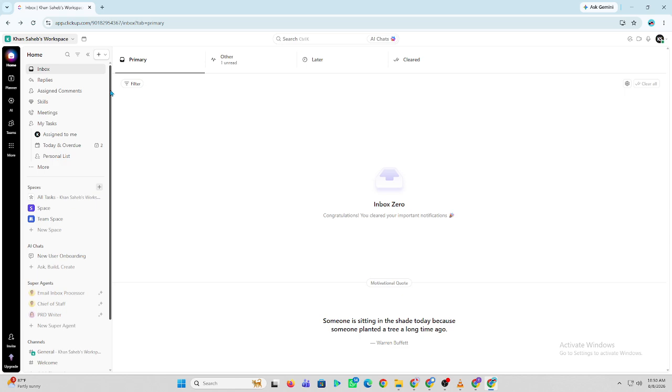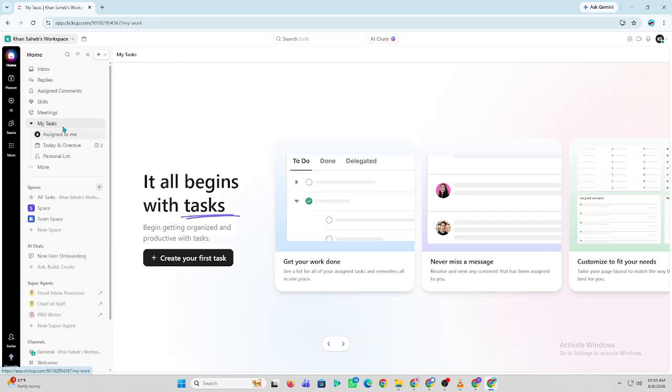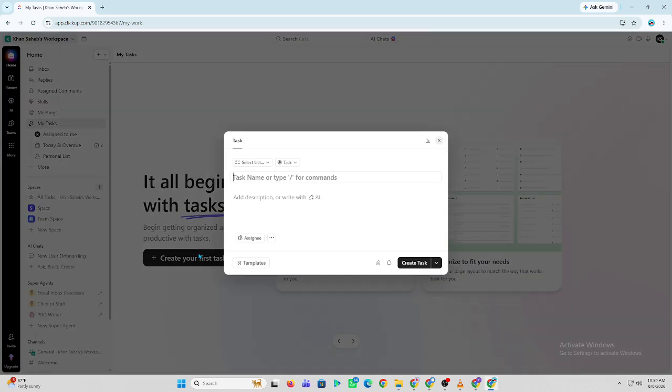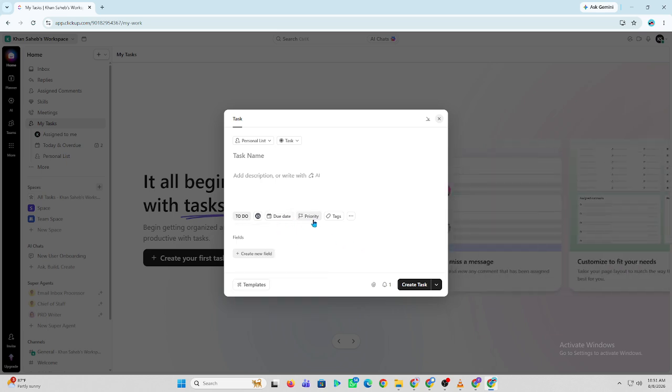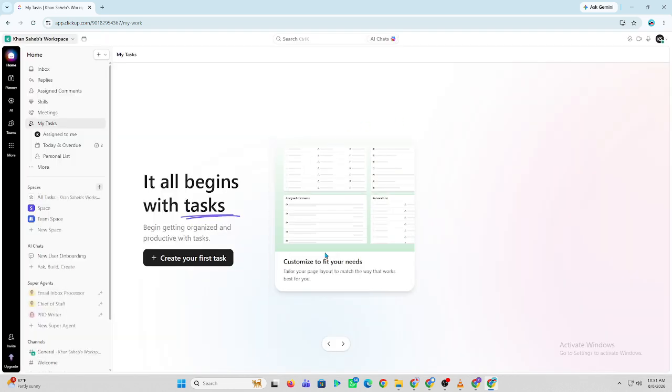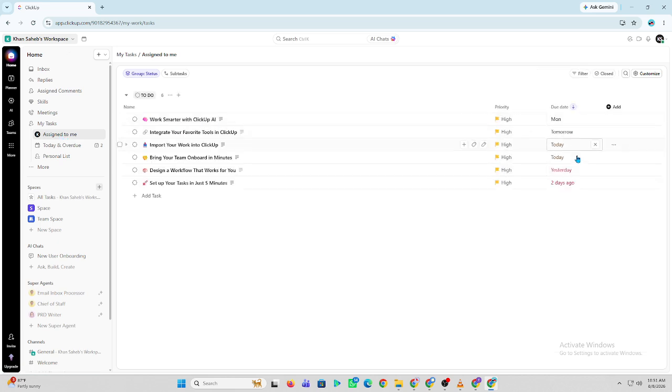Next, start adding cards to your dashboard. You can include charts, task lists, calendars, workload views, time tracking, goals, priorities, and many other widgets depending on your needs. Customize each card by selecting the space, folder, list, or tasks you want the data to display. Arrange and resize the cards so your most important information is easy to see at a glance.